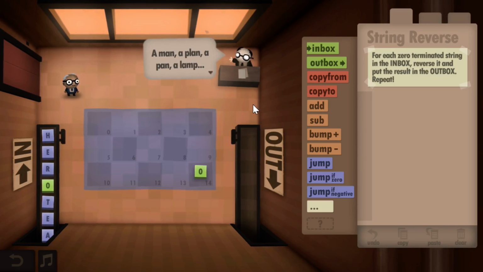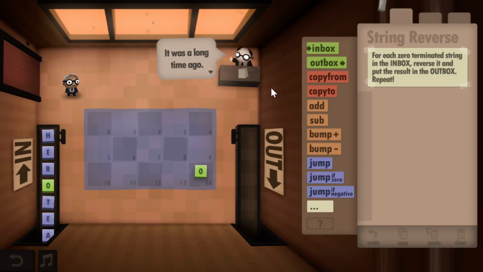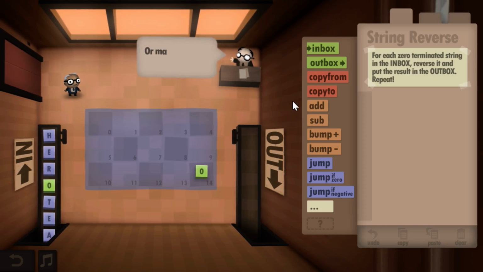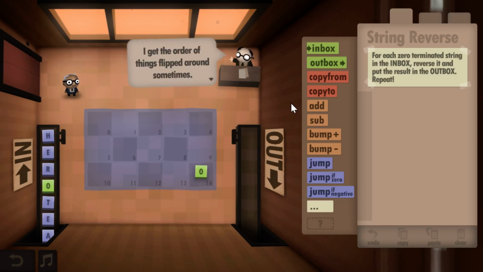A man, a plan, a pan, and a lamp. Did I tell you about the time I went to Panama? It was a long time ago. Or maybe it hasn't happened yet. I get the order of things flipped around sometimes.